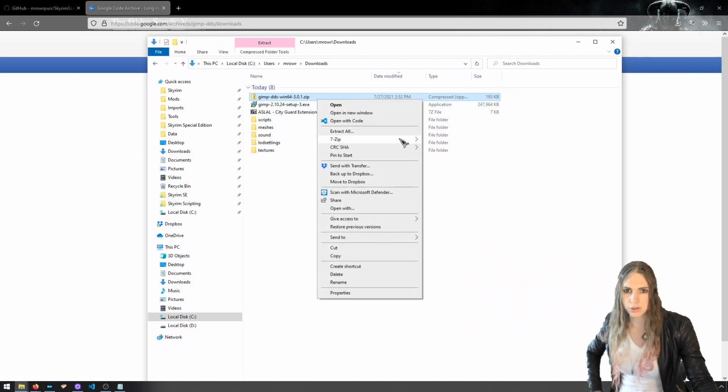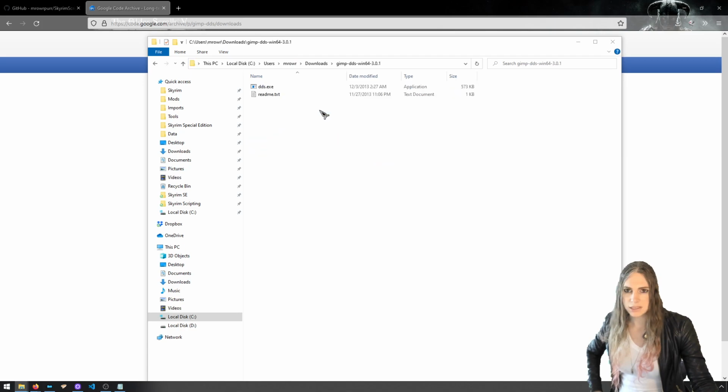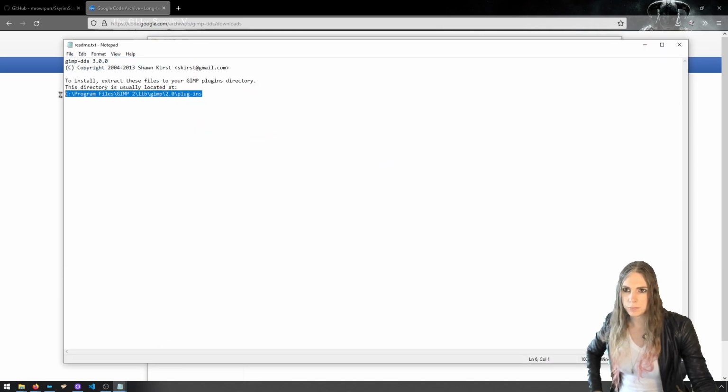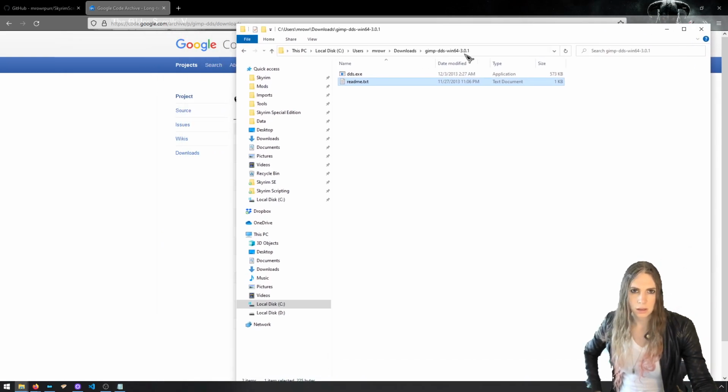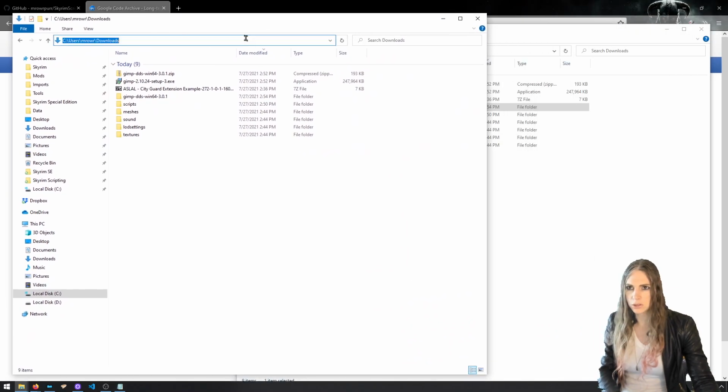Before we run it, let's go to this plugin that we downloaded. I'm just going to extract it into its own folder. If we open that up, there's a README inside of it, and it says put this here. So we're just going to copy that folder, and in a Control-N new Explorer window, I'm just going to boop.